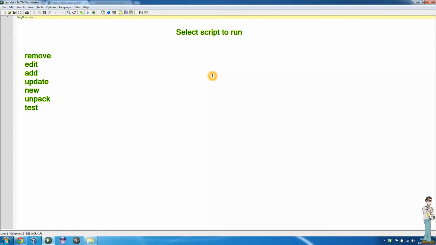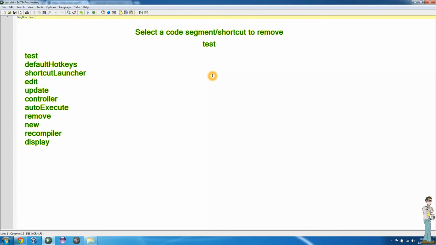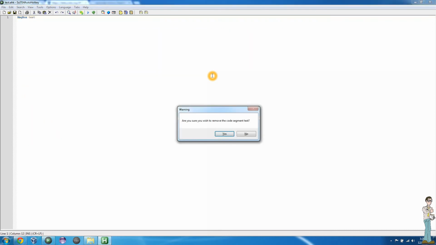And what else do we have? Last but not least, remove. So remove does what you would expect. Removes a piece of code from the main body. So let's go ahead and remove test. So now test is gone. We can't run test anymore, but we could just add it again. And it has recompiled itself back.